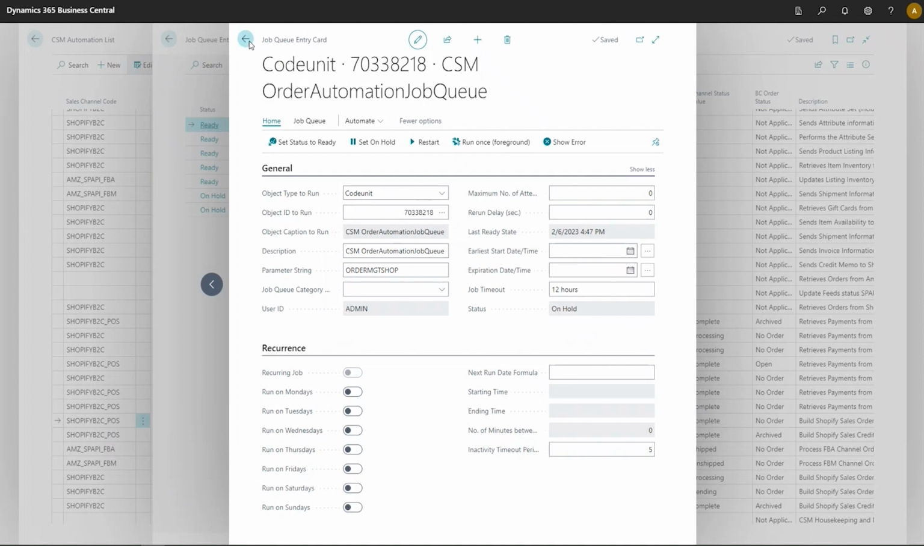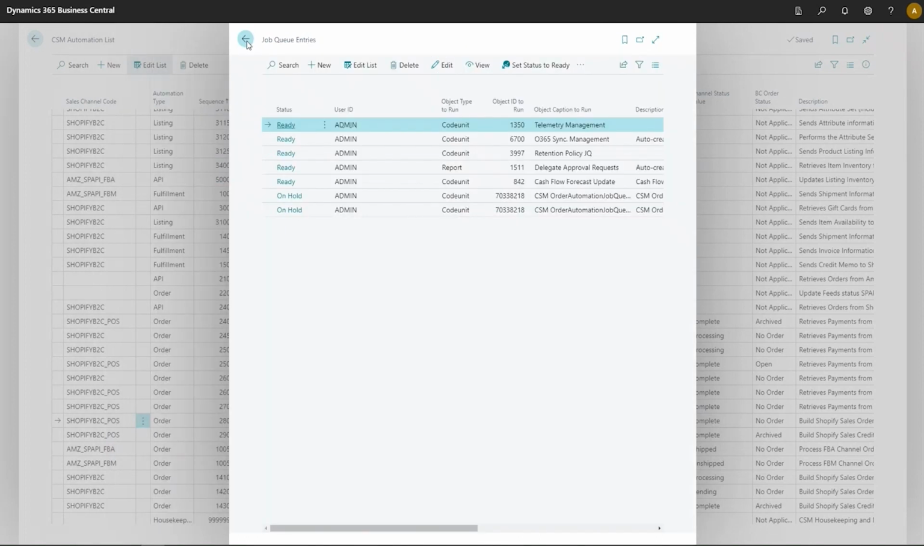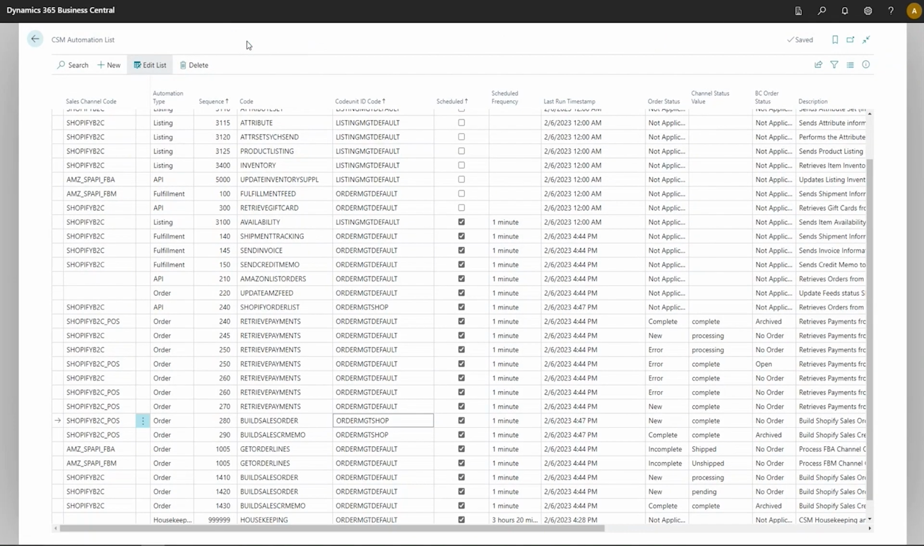And let's return back to our CSM automation list. If we take a look at those automation routines with the new code unit, and we take a look at the last run timestamp, we can see that only these automation routines were run as part of that job queue entry. All of the records still using the default have remained untouched. So in this way, we were able to instruct Business Central to execute a job queue entry against a subset or group of these automation routines.